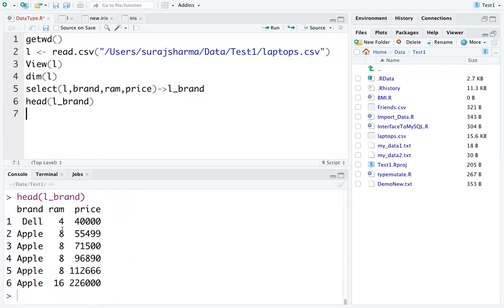So it will give me the first six values inside that particular data set. So in this way, I can do the query. Let's do some more queries.